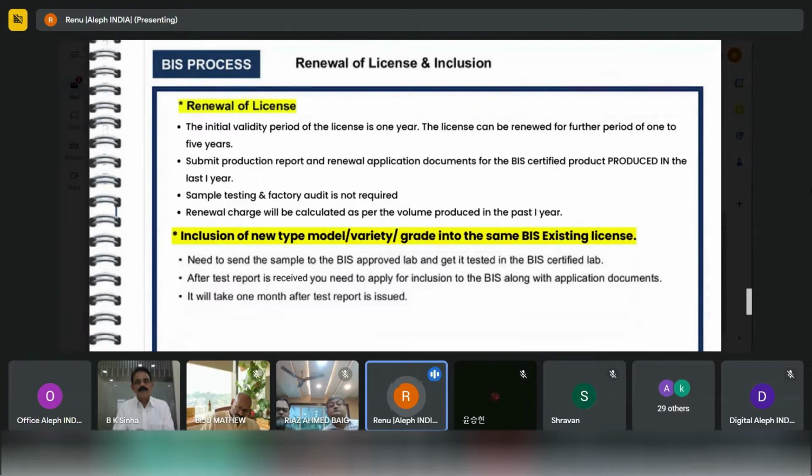The manufacturer needs to send the sample to the BIS approved lab and get it tested in the BIS certified lab. After the test report is received, you need to apply for inclusion to the BIS along with the application documents. It will take 1 month after the test report is issued.